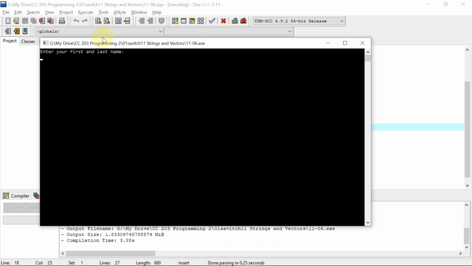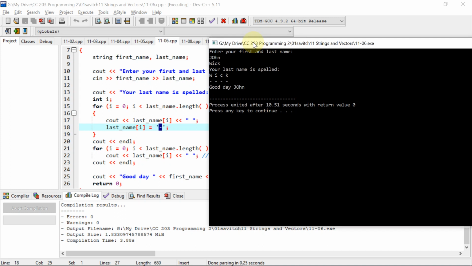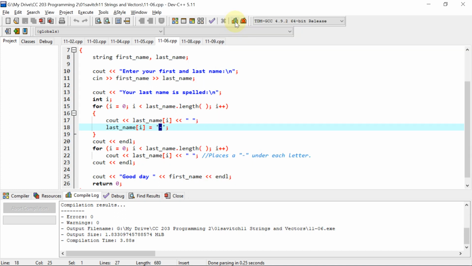Again, I'm going to enter my name, and that's it. As we have seen here, our last name was spelled one character at a time. Let's take a look at this code. As you can see here, we read the string one character at a time. Next.